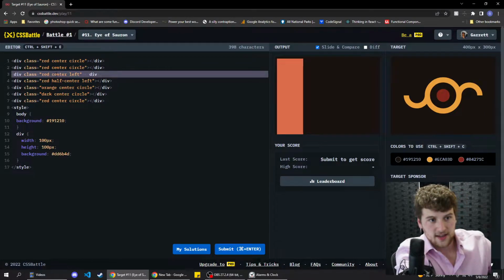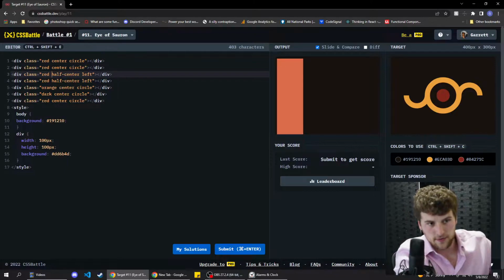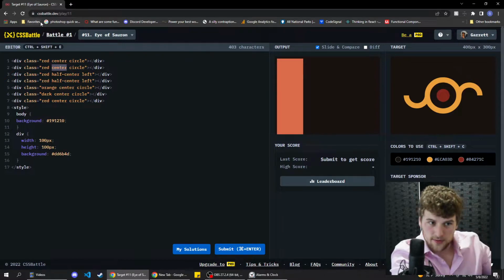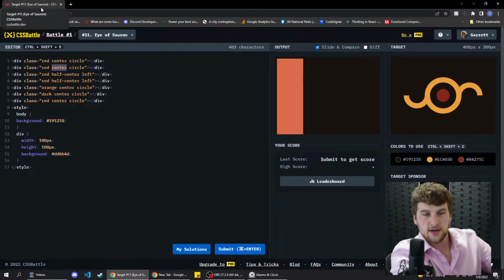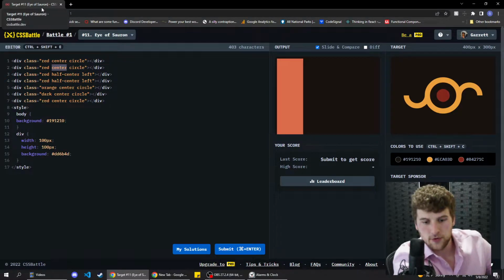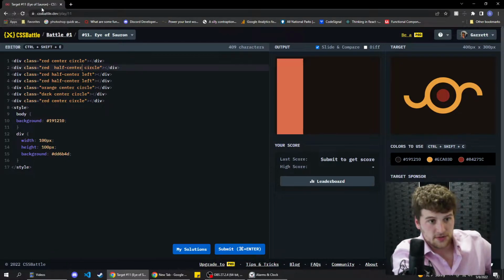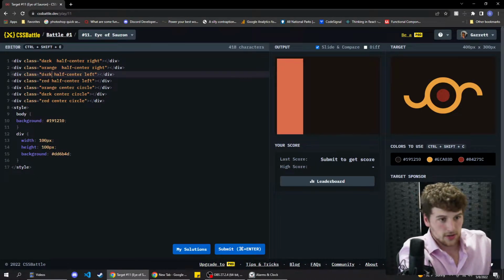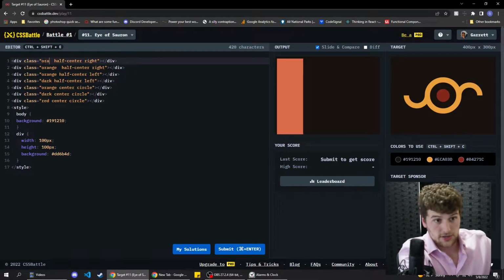We'll copy that. And then I think after we finish this challenge, for the time, we're going to go back through and refactor it and see how optimized we can get our code. And when I say optimized, I mean how few characters we can get, because that's what it bases the points on, how few characters you have in your code. So this is a half circle, that's a half circle right, that's a half circle right. And then this is going to be dark, orange, dark. And actually the orange needs to be in the back, so we're going to rearrange those.